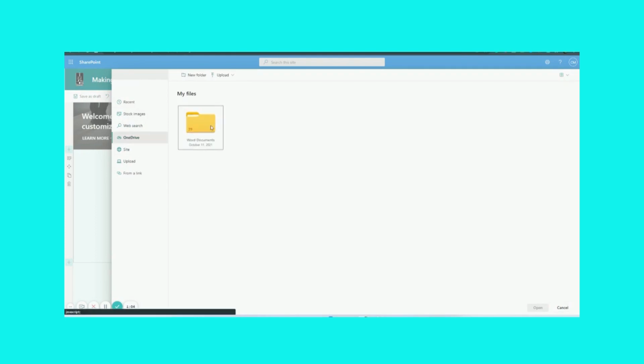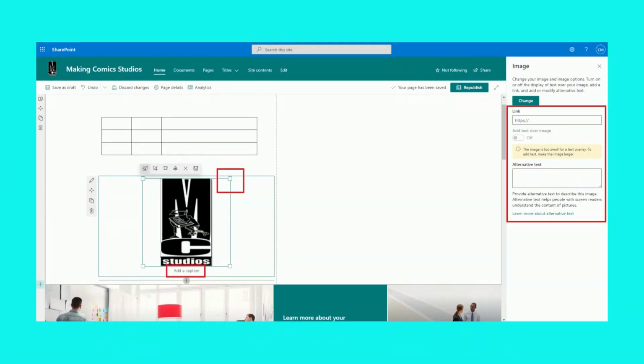In this case, we already have the Making Comics Studios logo in the site's recent uploads, so we're just going to grab that for this example. From there you can add a caption and/or resize the image.